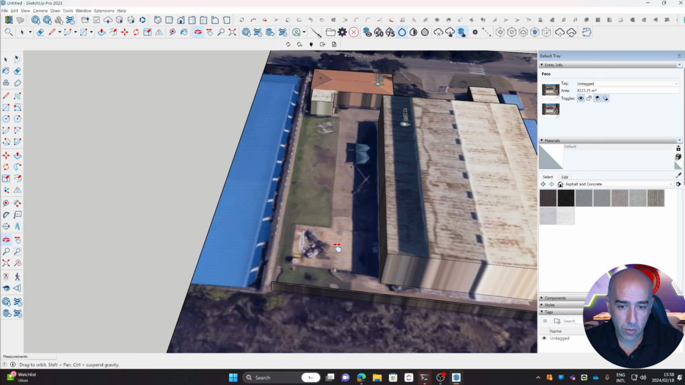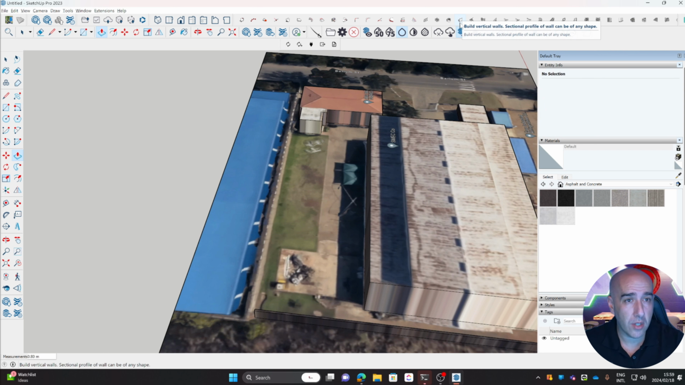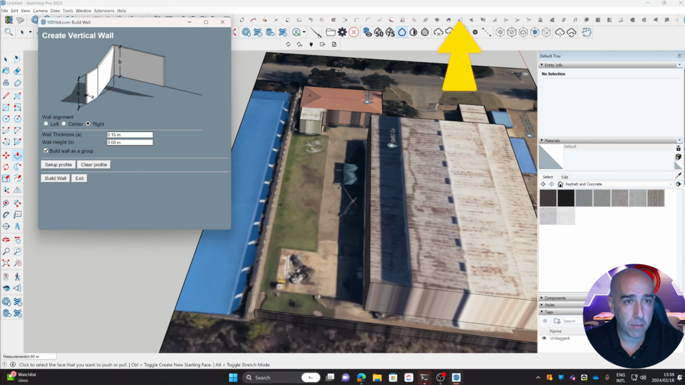I'm going to now use the bit tools. So coming up to the top, once you've installed the extension, build vertical walls. Press it. So wall thickness, we got 15 centimeters and a height of 3 meters. Let's just make this 2 meters. Okay, and let's just make this 10 centimeters thick and hit build wall.